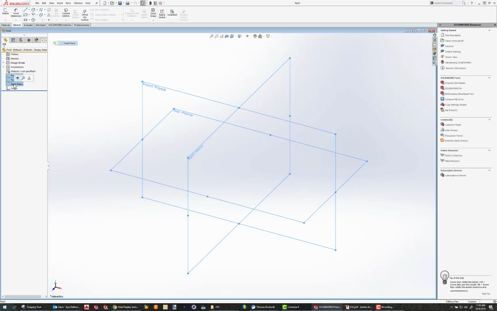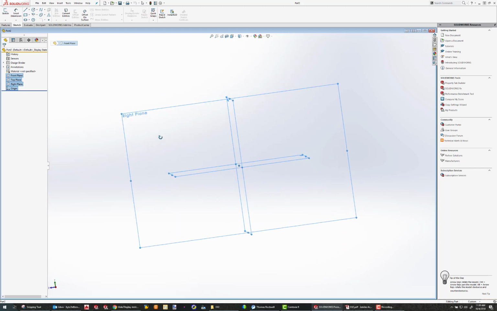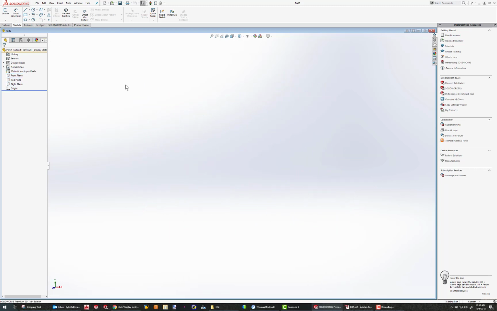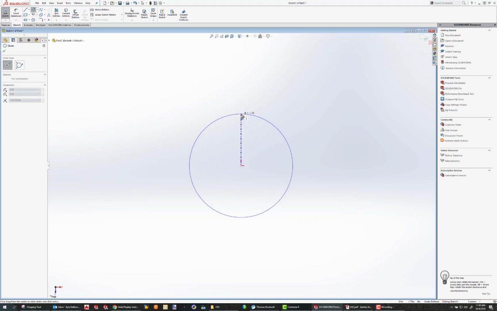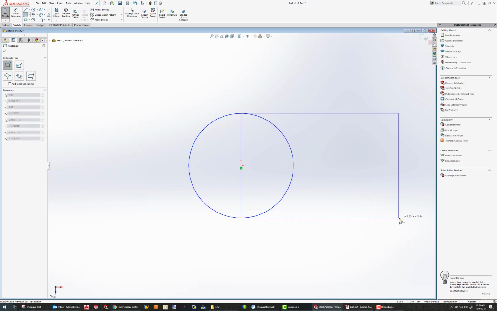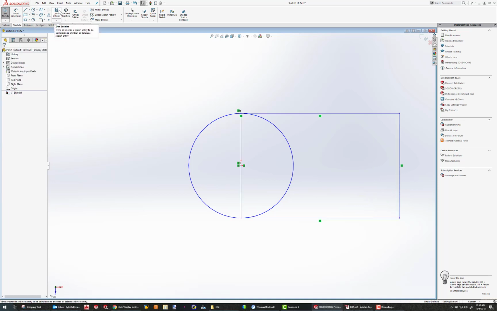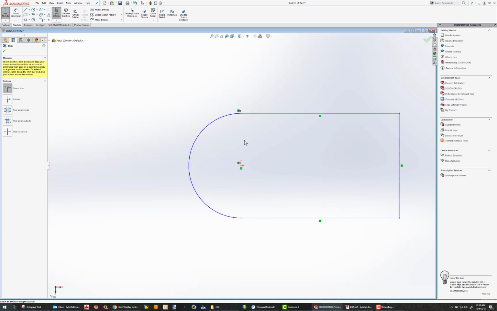I have my three principal planes, my origin, which is at the intersection point of those three planes. To start this, I need to select a plane to create a two-dimensional sketch on. So now I'm sketching on that top plane. I'm going to click my circle tool to start this, and I'm going to draw a circle. And then I'm going to draw a rectangle snapping from the top here down to the bottom. And then I'm going to use the power trim. I really like this power trim because if you click and drag the snake everywhere the snake bites, it trims it.